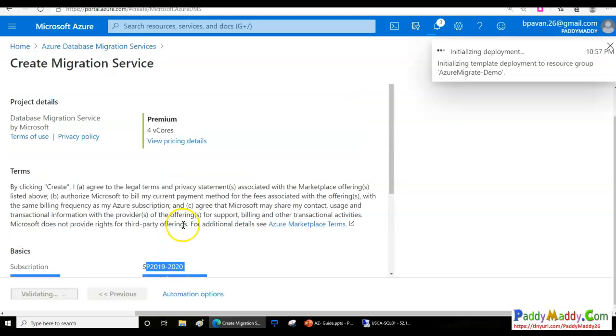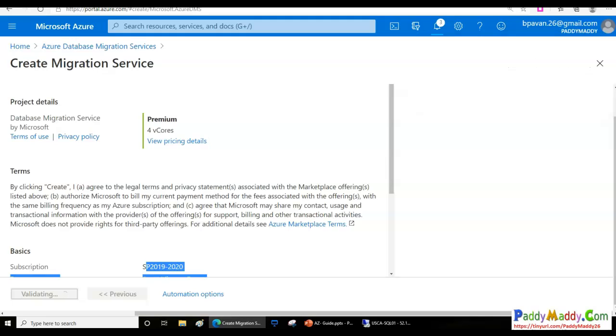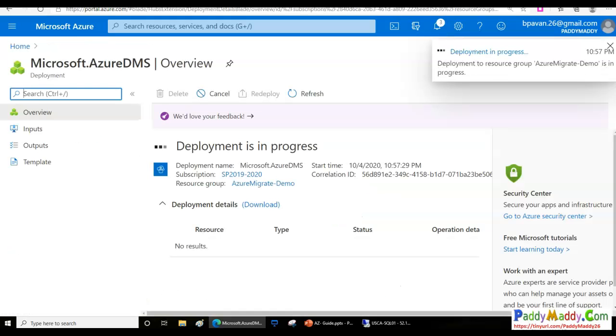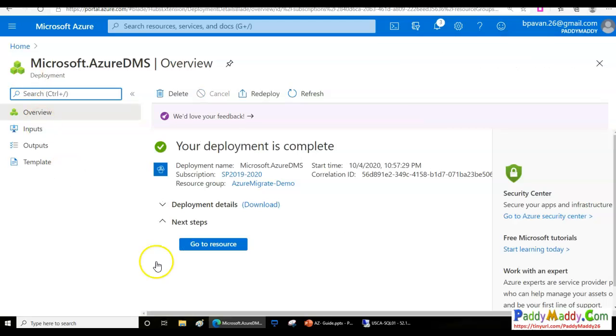Once I have created the migration service, I need to have my SQL Server, that's Azure SQL Server, as a destination, and it should be ready. So if I don't have the SQL database, I have to create one, but if I have one, I will be using that. That's what I'm going to do. I submitted that, so it's going to validate, and it might take a minute or so to complete the deployment for the migration, and it has completed now.